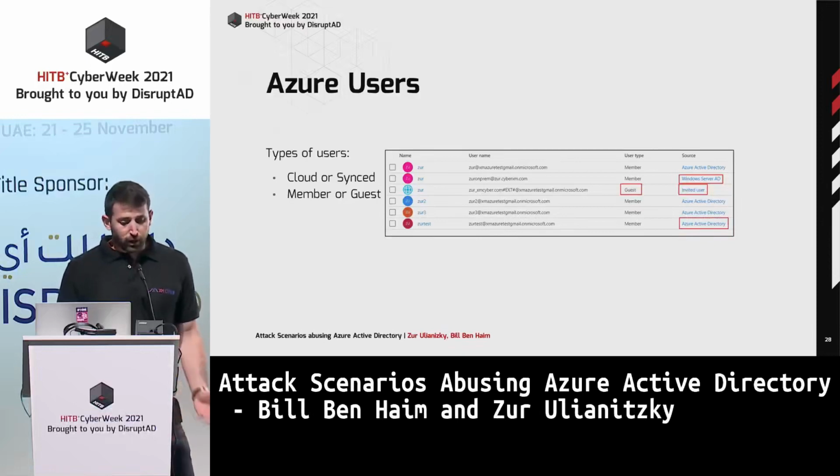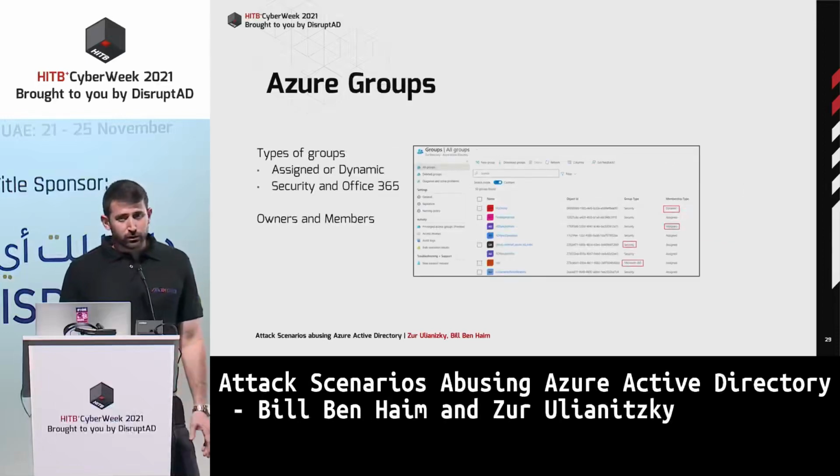We have different types of users. We have cloud or synced users. Cloud users are users that have been created inside the tenant itself. And synced users are users that have been synced from an on-prem environment to the cloud. In addition, we have member or guest, which is pretty similar. We have members that have been created in the tenant itself, and we have guests who have been invited to the tenant. The next principal is groups.